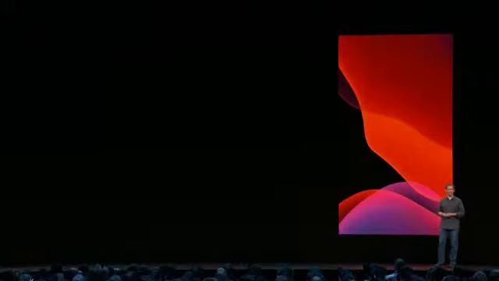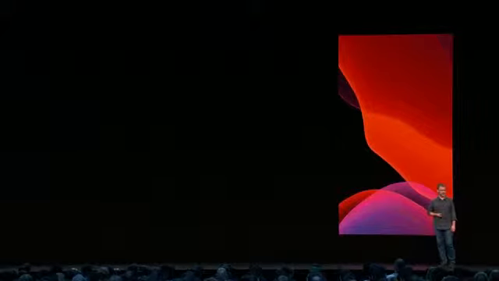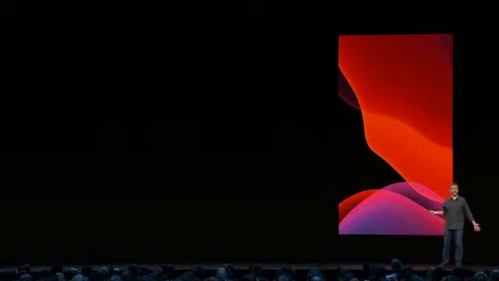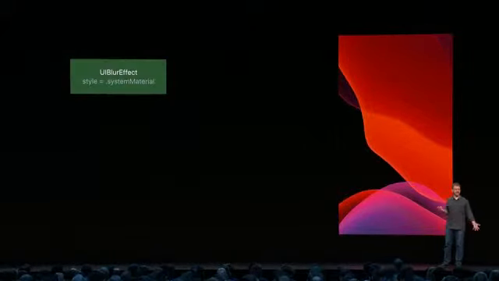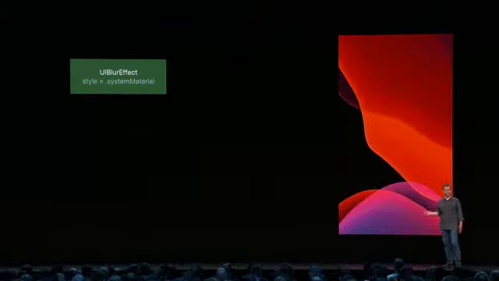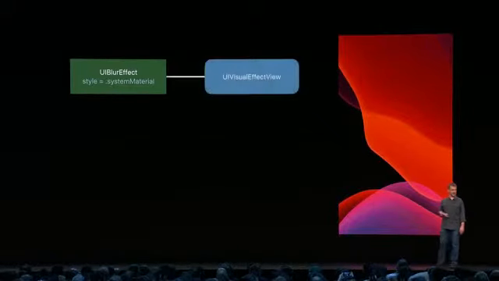Let's say in my app, I have some views in the background, and I want a blur on top of them. First thing we do is create a UIBlurEffect. And we specify a style. In this case, we're going to use system material. That's a good default choice. Next, we create a UIVisualEffectView using that effect.